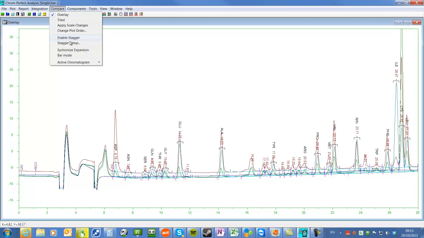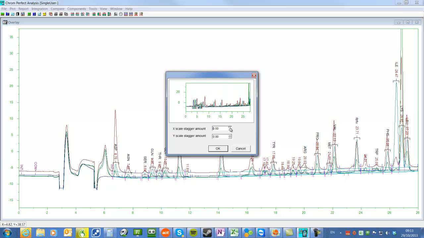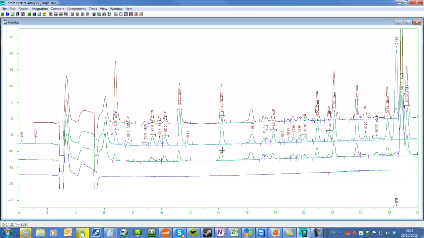And this is useful. You notice on the baseline here, all of these chromatograms are very closely overlaid. So we may want to, first of all, set up a stagger and offset either the X, the Y, or both axes. Let's do this. And this separates the individual files so we can quickly see which one is which.